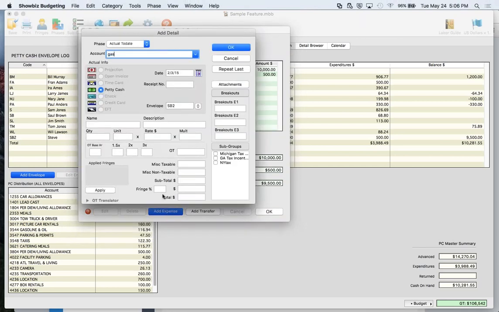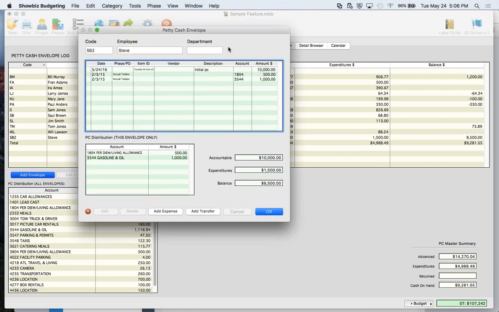Let's say I want to go back to gas. And we know that's there. Select that. Put $1,000 gas. Expense it out. And then I'll go on and zero that out until all my receipts are entered.